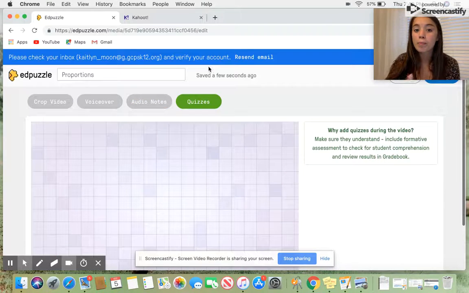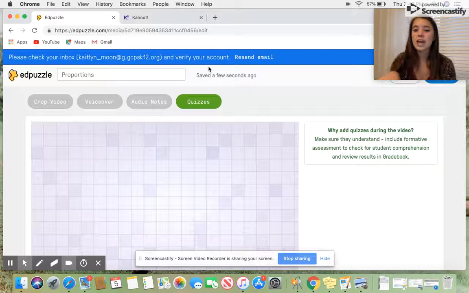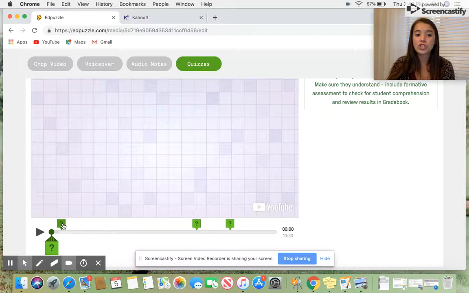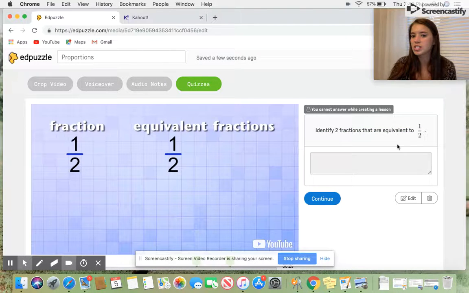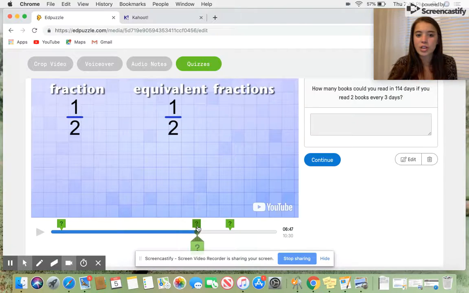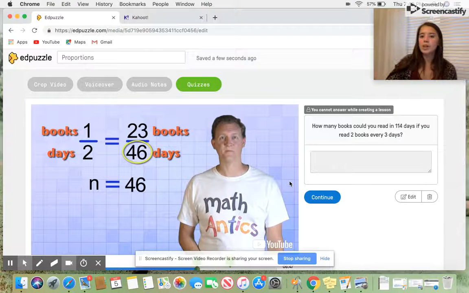But you can put in quizzes, essentially, and that's just questions that you might add. Like here it says, identify two fractions that are equivalent to 1/2. And students would have to fill in equivalent fractions for 1/2. This question, after watching another portion of the video, says, how many books could you read in 114 days if you read 2 books every 3 days? So having questions like that for students to practice after getting a visual representation and an explanation of the content is really great for you being able to see if they're actually understanding what the video is telling them.